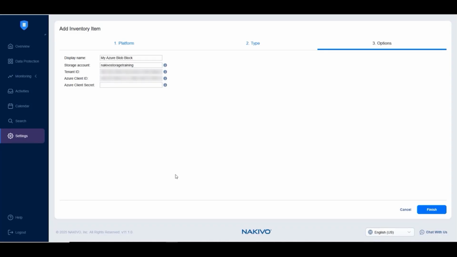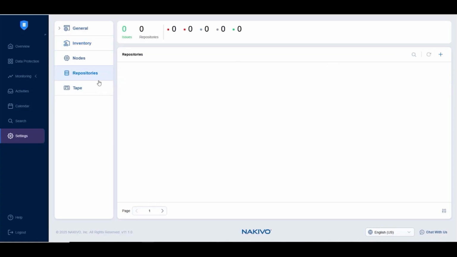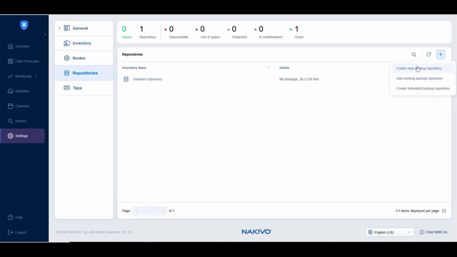After you have added all the values, click Finish. Wait for a few moments. As you can see, Azure Blob Storage has been added to the NAKIVO inventory. Now, you can create a backup repository in Azure Blob Storage. Go to Repositories, click the plus button, and select Create New Backup Repository from the pop-up menu.